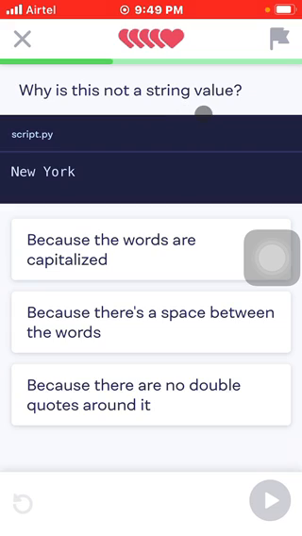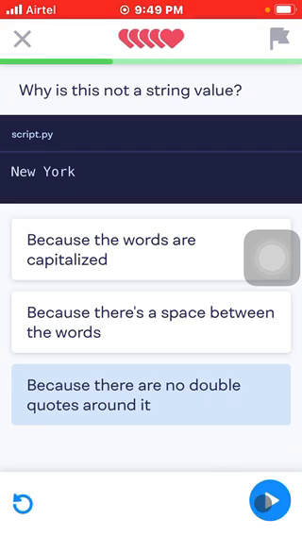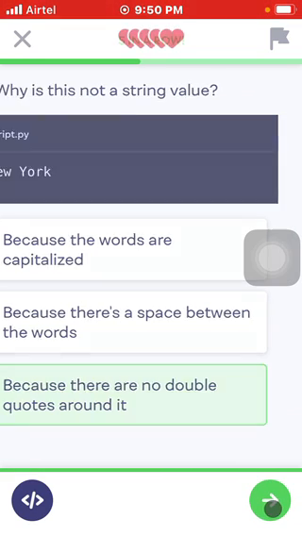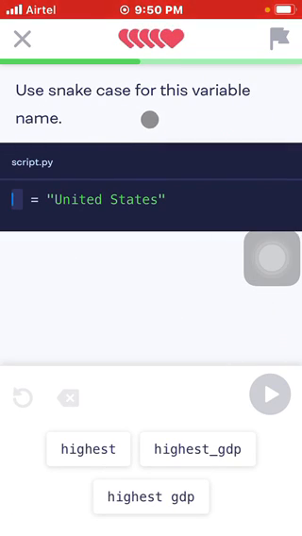Why is this not a string value? Because the words are capitalized, because there is a space between the words, because there are no double quotes around it. This is what is causing it to fail to become a string value. Use snake case for this variable name.